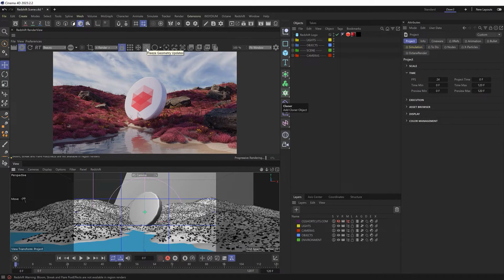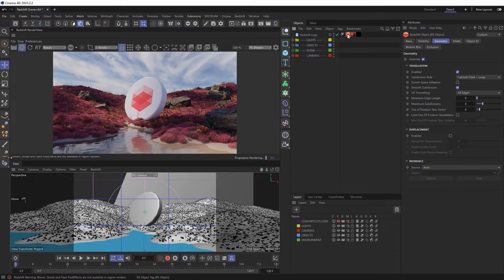And geometry refers to any objects we have in our scene. And tessellation is when we have subdivision applied via a Redshift object tag, as we've got set up here, to smooth objects out or to add displacement. But if you're working on your lighting and materials, it's not likely you're going to need to mess with your objects or displacement. So you might as well lock them so the renderer has one less thing to calculate every time it restarts, which again will speed things up for you.